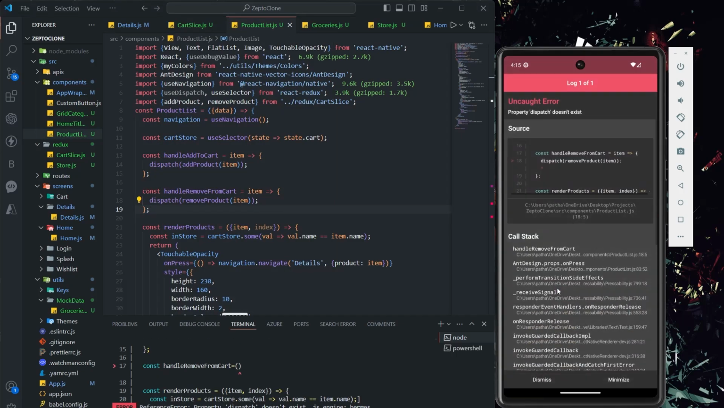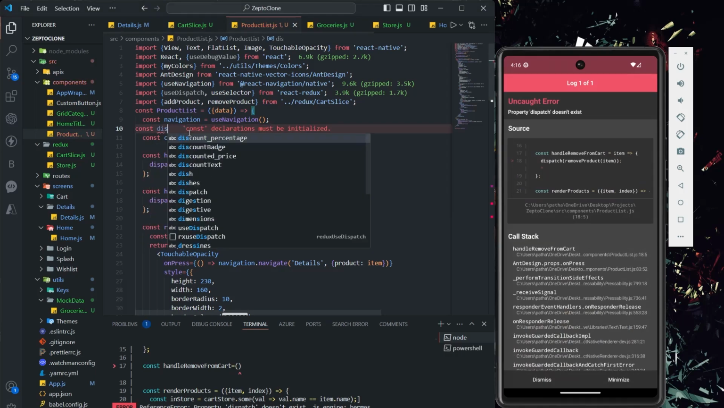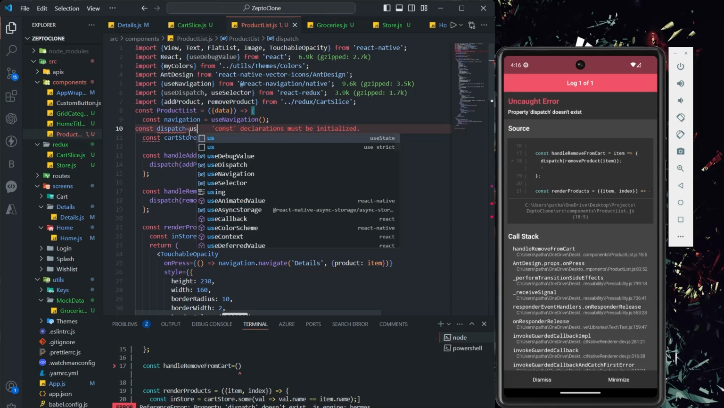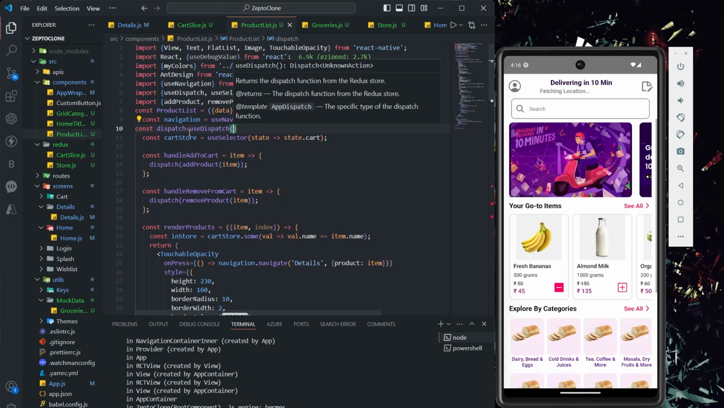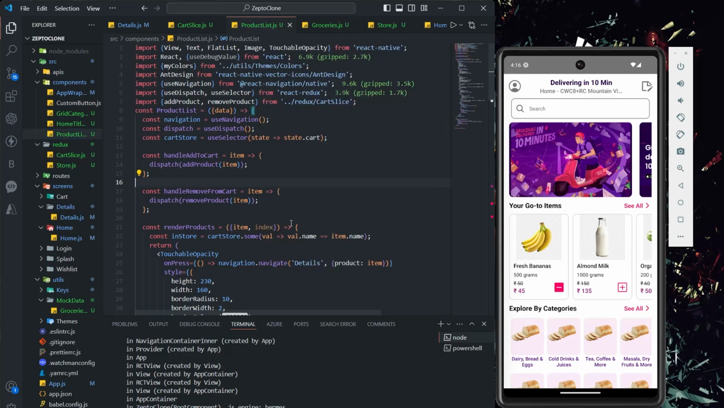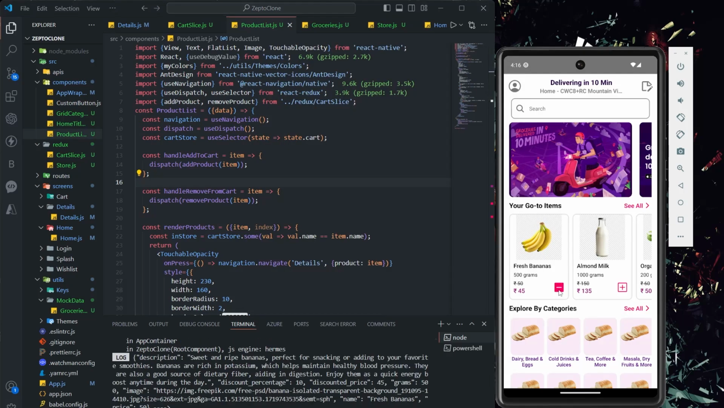Now if I click on this, okay, hold on, I need to in fact dispatch equals to this dispatch, and this is a hook basically. I haven't imported properly, for this reason give me error. See, right now I can add it, I can remove it. Perfect. If you want to check, see, I have added it.